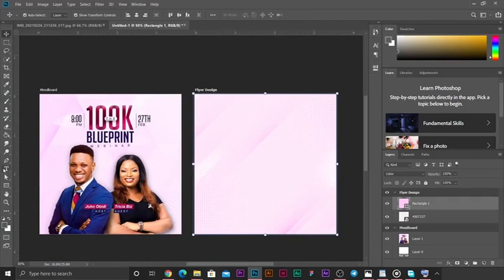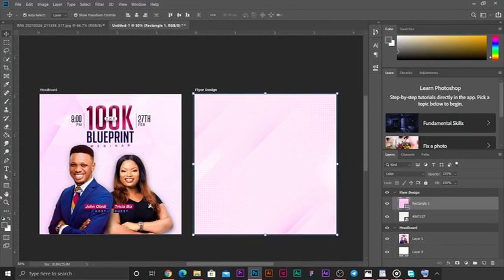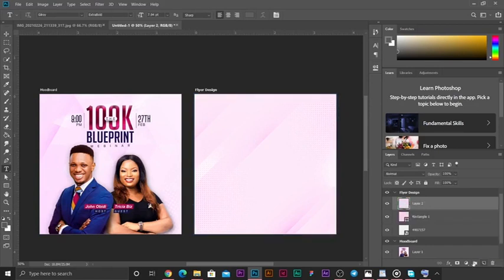So I'll go to my text or type tool and click on it. Now we have chosen our type tool, horizontal type tool. For us to type, I have to come over here and click on create a new layer. So you see this icon here? That's what I just clicked. I just created a new layer so that my text will be on a new layer. I've told you the importance of putting new effects or your components or design elements on separate layers.